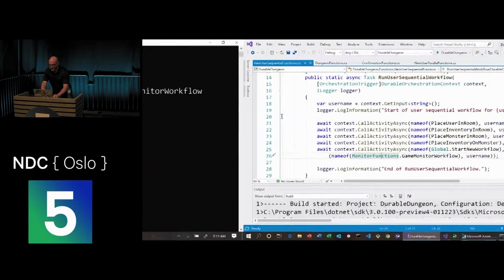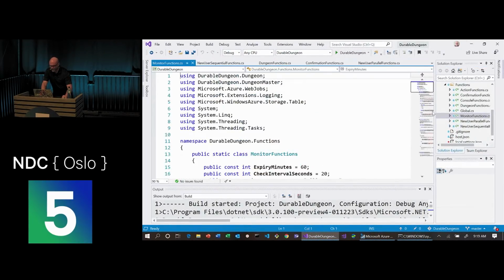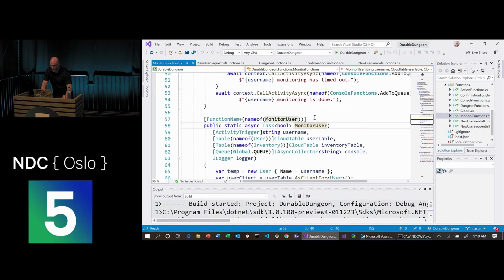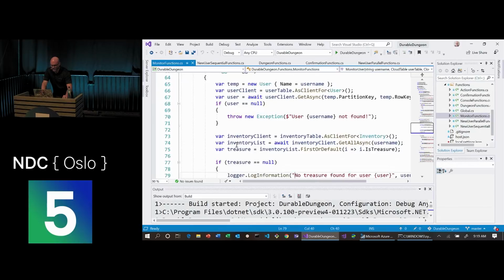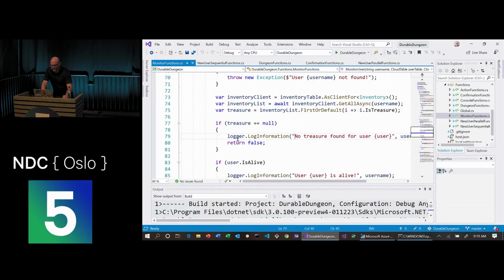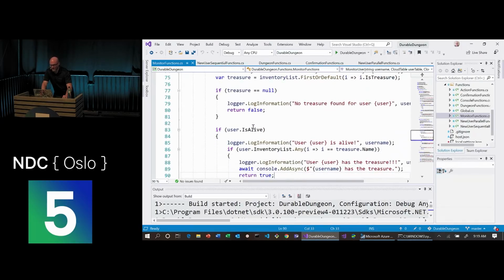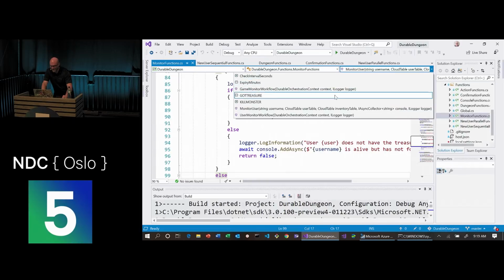I'm going to come back over to the code and go back into monitor functions. And the first thing we'll look at is the monitor user. So the monitor user comes out, makes sure it's a valid user, and it's checking. So this is an activity basically to see, did the user get the treasure? Did anything interesting happen? And it's just sending out information to the console based on that.